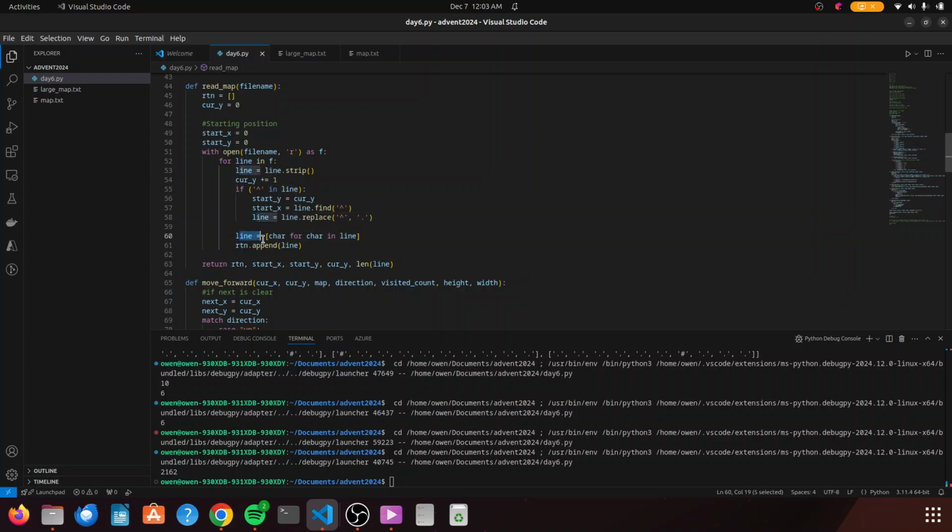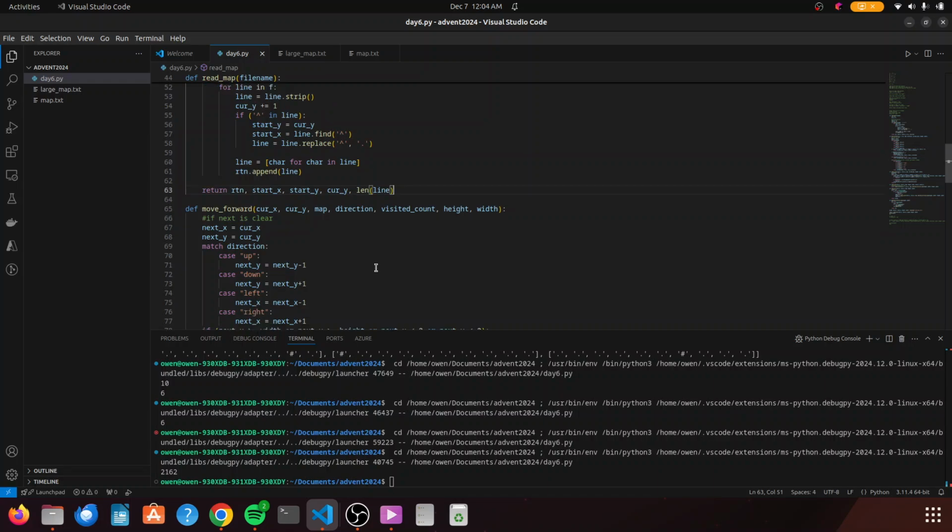Then your line becomes this, to convert it from a string to an array of characters. And then append, so it's basically the return value, the map, is going to be a list of lists of characters. So you return that map, the starting x coordinate, the starting y coordinate. Cur_y is the number of lines, and the length of a line is the number of columns.